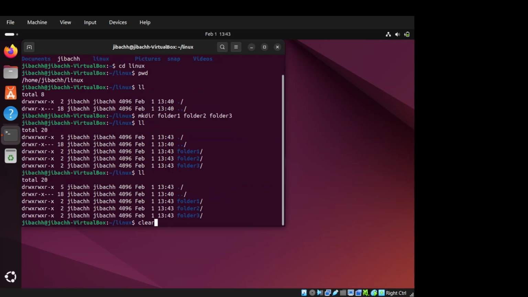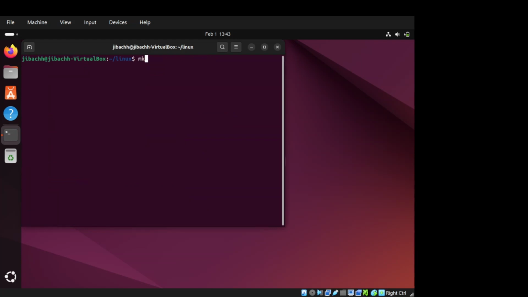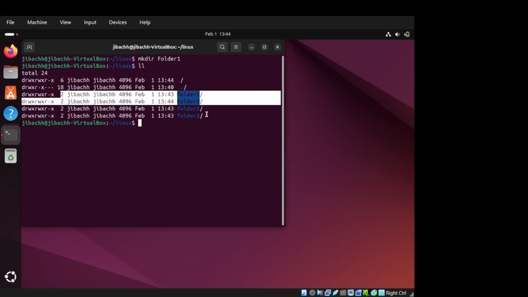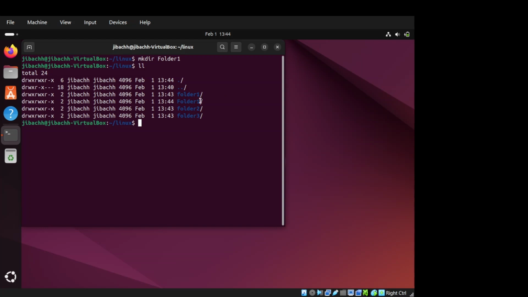So let's clear this. Okay, now we run mkdir with uppercase Folder1. We already created the folder1 directory, but now we are creating Folder1 again with uppercase. Let's see whether it works, and now we check with the ll command. Now we can see two different folders, one lowercase and one uppercase. In Linux they are two different folders. We already know that Linux is case sensitive, so the uppercase Folder1 and the lowercase folder1 are different folders.